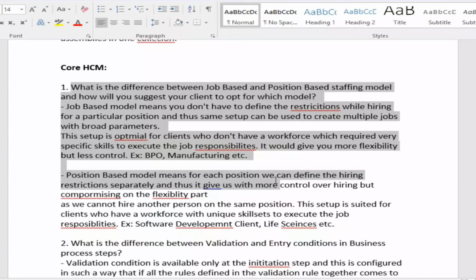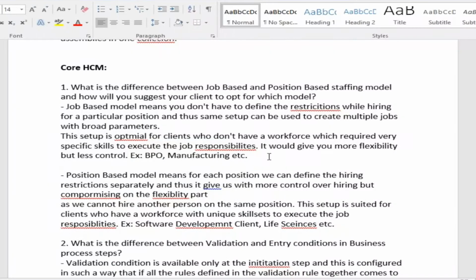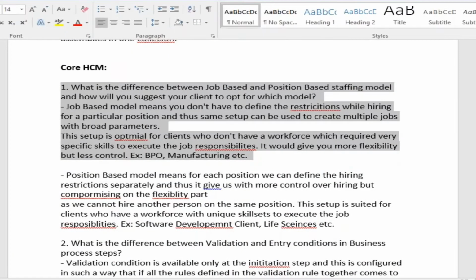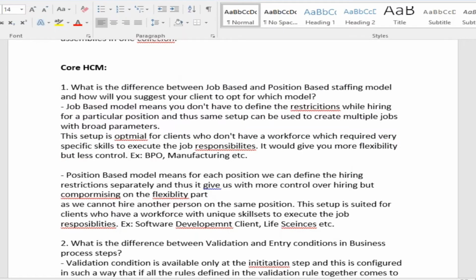Okay, here we are with the core connector questions. What is the difference between job and position staffing model? Do you know what job and position staffing model is? Okay, so you can answer that easily.